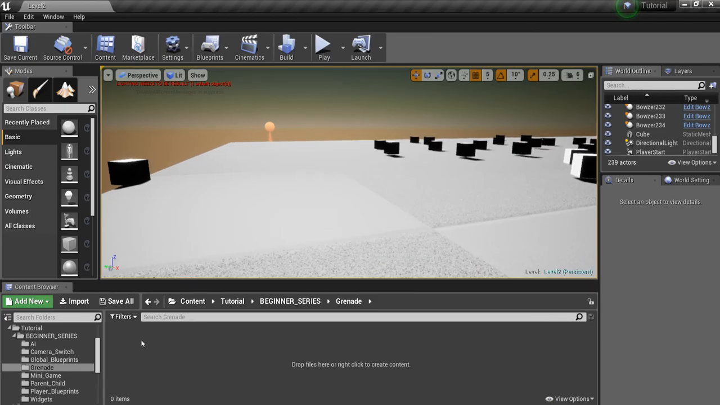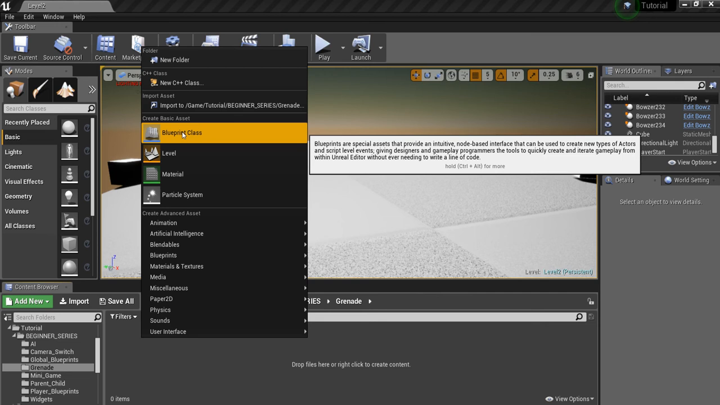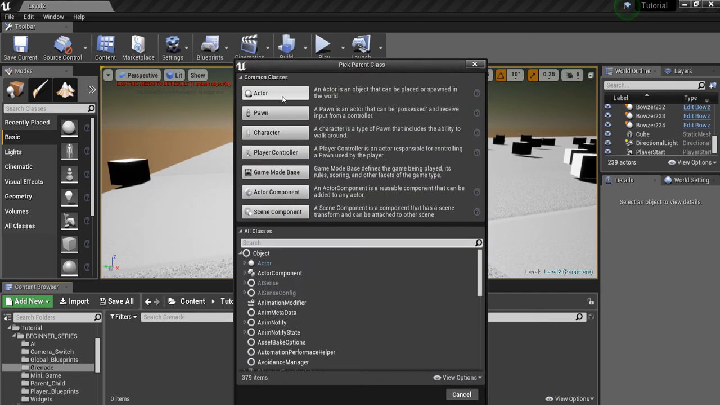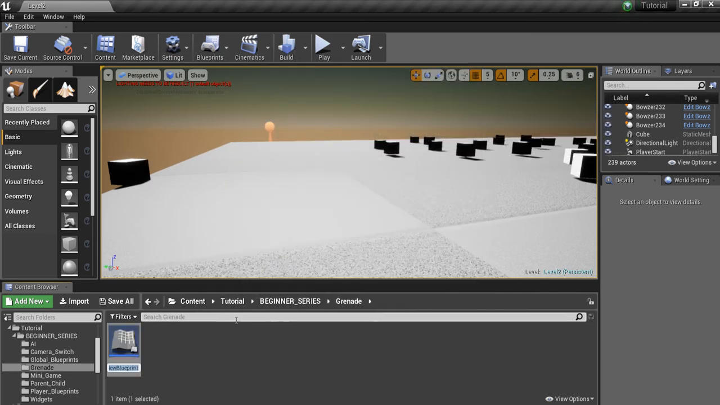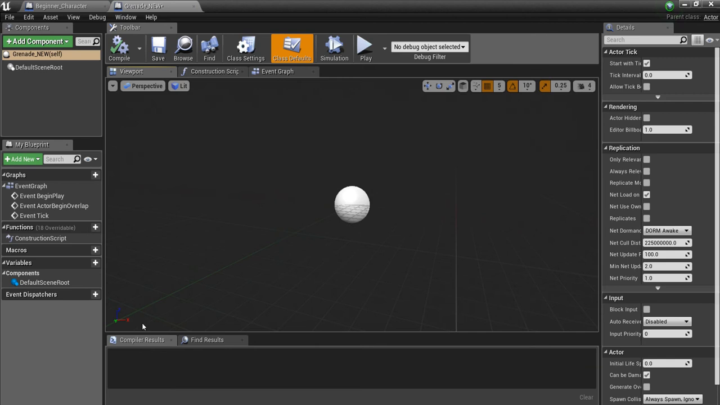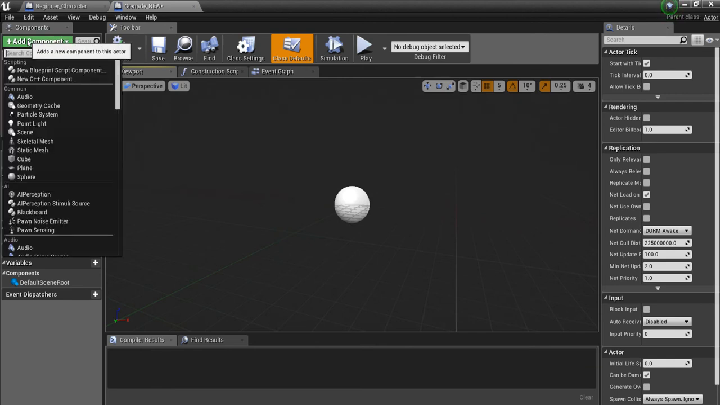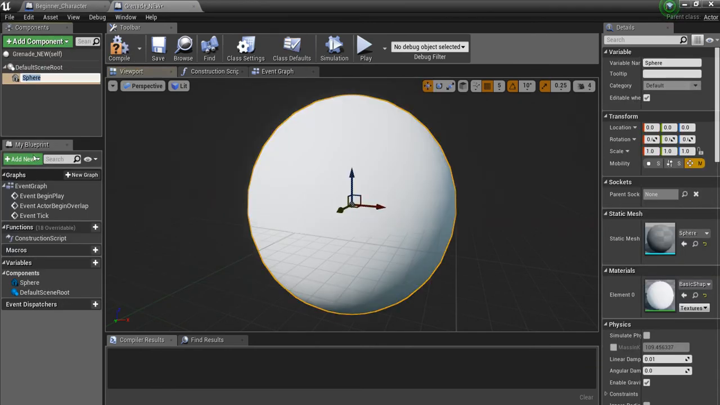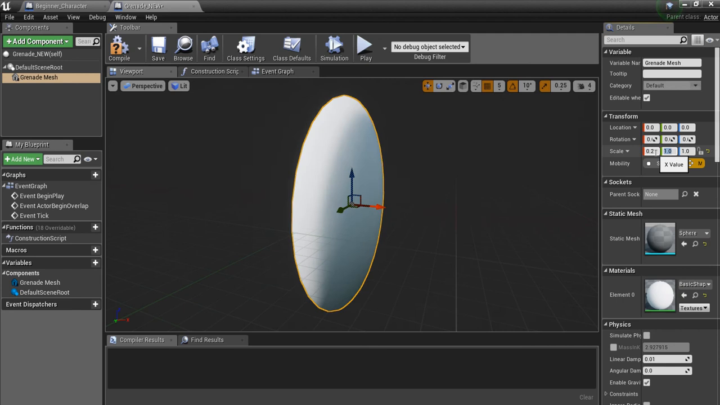First thing we're going to need is we're going to right-click in the content browser. We're going to go to Blueprint Class, and we're going to create an actor. And we're going to call this Grenade New, because I have a bunch of them. And we're going to open that up, and we're going to add a component. We're going to add a sphere, and we will call this Grenade Mesh. And I'm just going to resize this to be a little bit smaller.